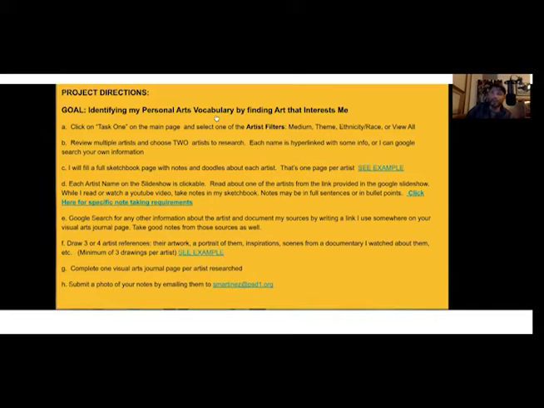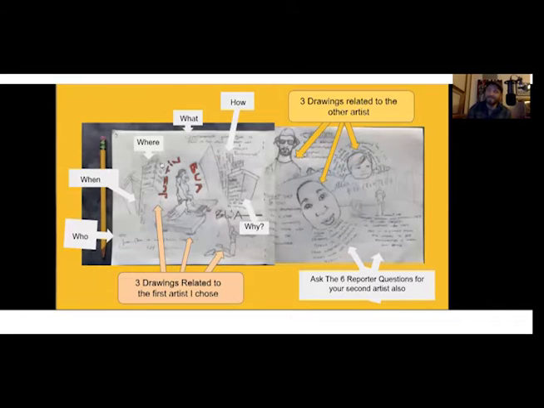It says I will fill a sketchbook page with notes and doodles about this artist. That's 1 page per artist, and you get to see an example right now. So here you have the anatomy of a sketch page and how it should look. Notice the crease right here, the staple. That's where the sketchbook page ends. You're going to see some written notes and some drawing notes. You are expected to do both. We're going to discuss that shortly.